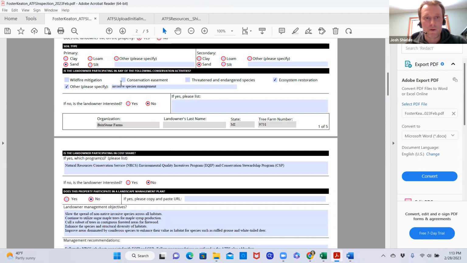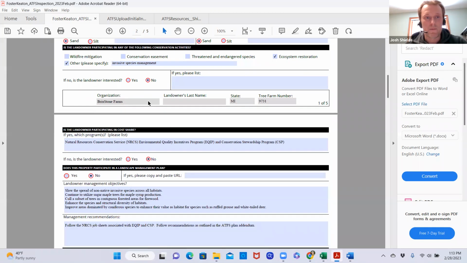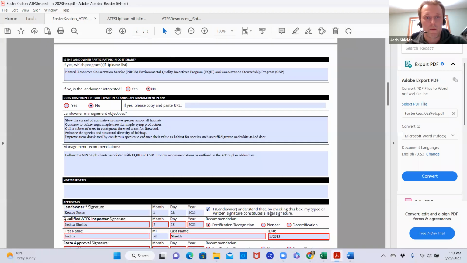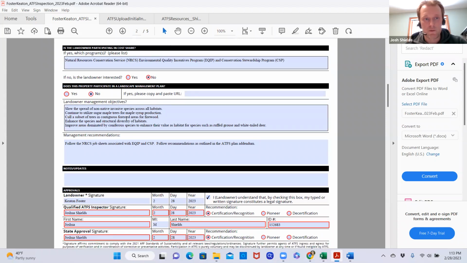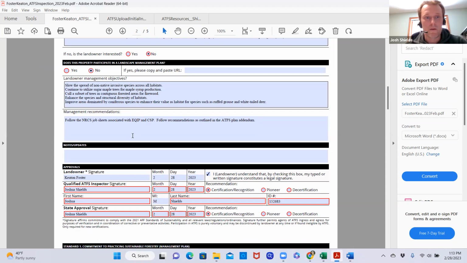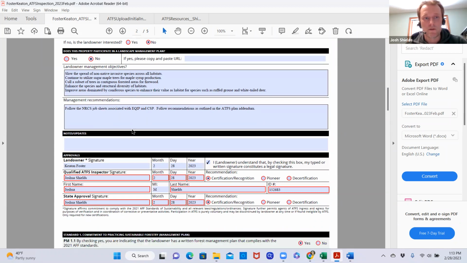Some of this we already answered. Again, is the landowner participating in any of these activities? I talked about invasive species management. We talked about NRCS cost share for this question. The landowner is not part of a landscape management plan. What I did here is I did list landowner objectives. I know I didn't type these in when we were doing this on the database, but I did type them in here, along with recommendations. So following NRCS job sheets associated with EQIP and CSP, and then following recommendations that I added in the plan addendum.